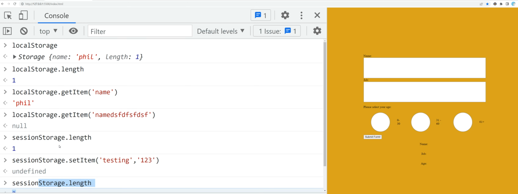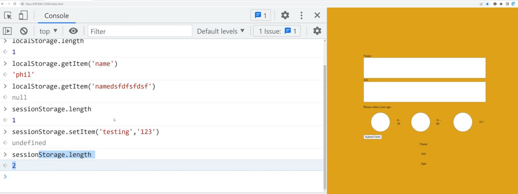Okay, so now we know how to set items. We know how to get the items that we set. We know how to differentiate between local and session storages and what the uses are for both. All right, next we're going to take a look at how these work in a real example using our form right here that we've made before.